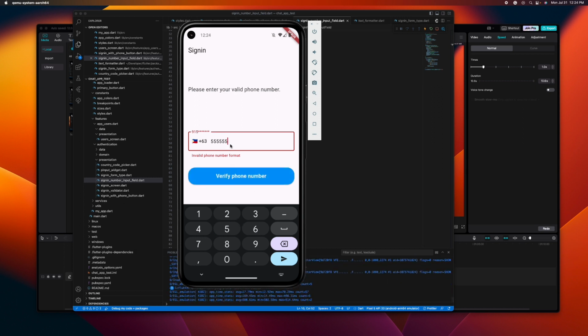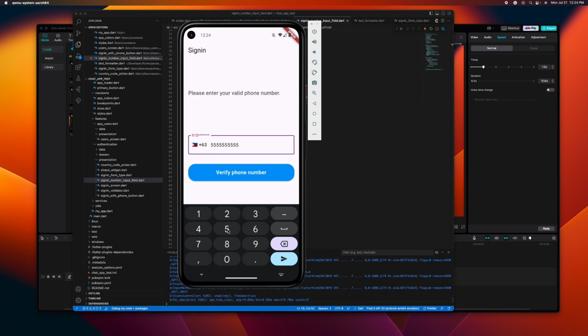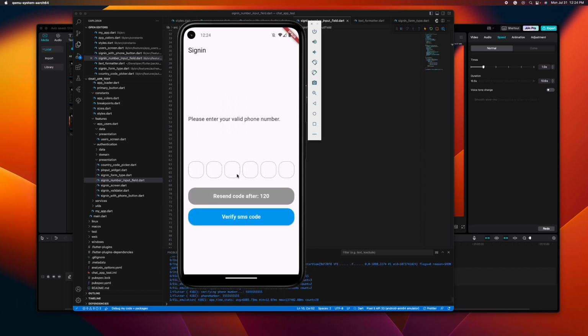And when our logic is satisfied like this, then we are now able to submit this just like that. So that is what we're gonna be building today, and let's get started.